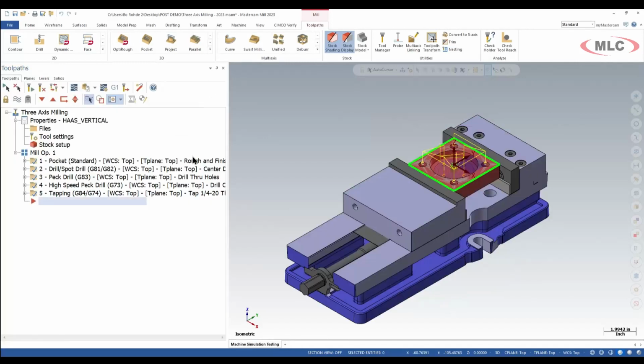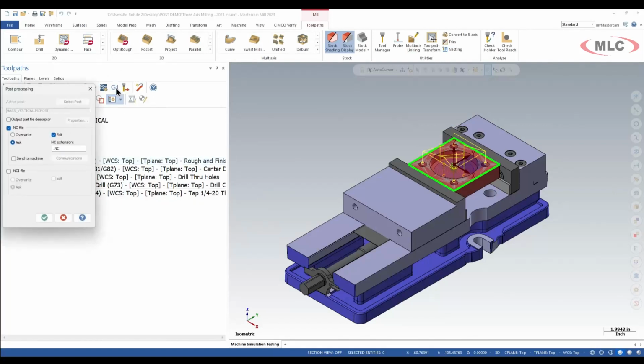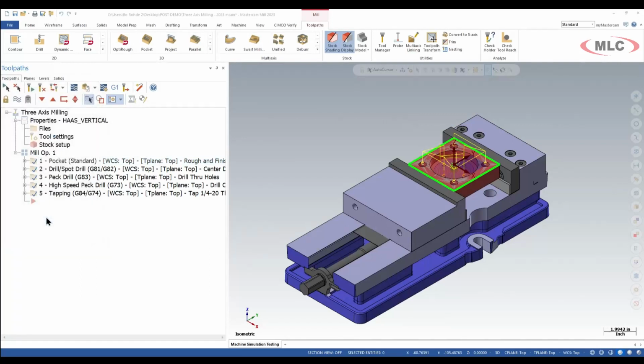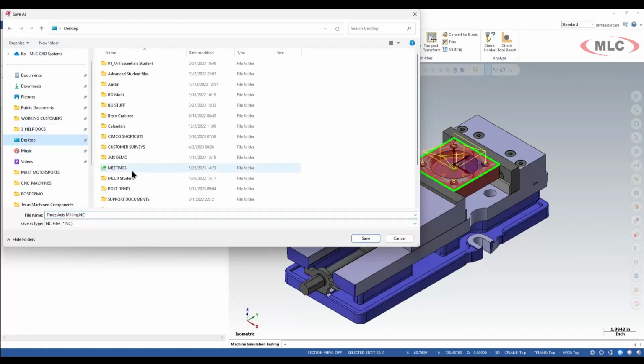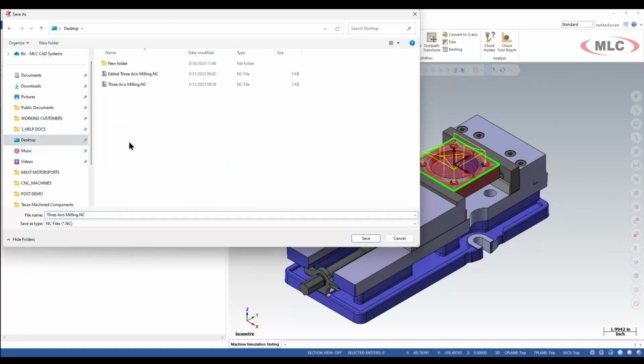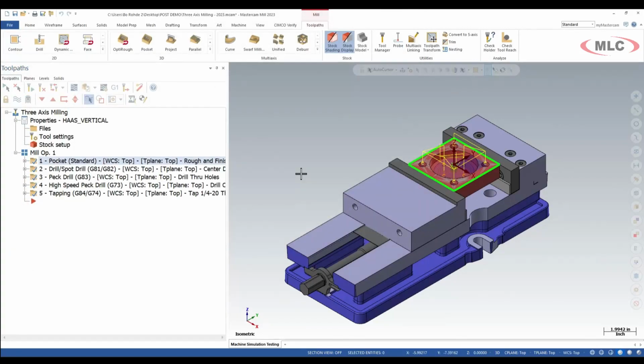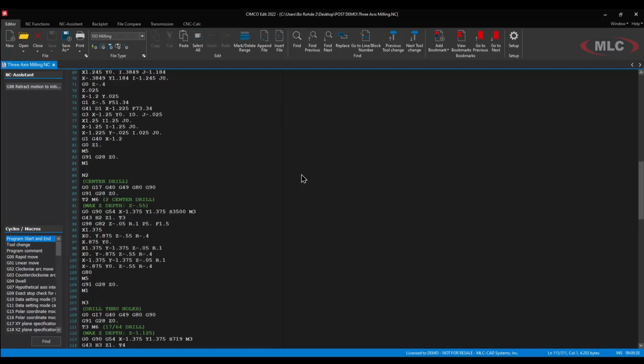So I'm going to go ahead and green check, and I like to select everything, regenerate, and then post my code. So I'll come up, hit my G1 button, it's asking me to post code, I'm going to say OK, and go to my folder that we posted this code in before, and leave it as 3-axis milling. I'll hit save. It's going to say, do you want to replace? Yes, I want to replace it, and I'll get my posted code.